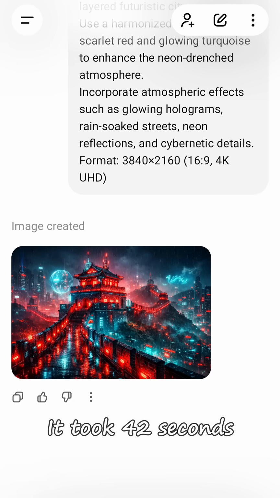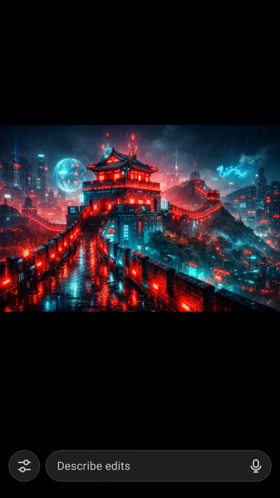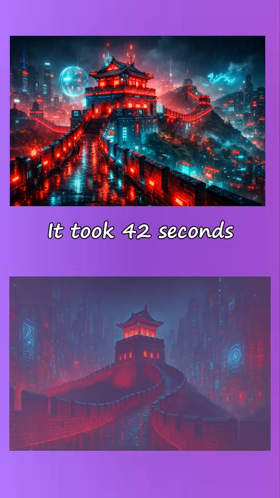It took 42 seconds to generate, and it looks solid. Earlier, I used the same prompt on the previous model. That's how the new output compares to the earlier one.